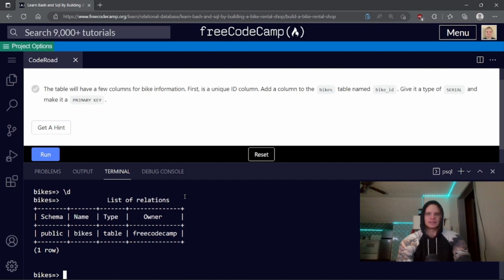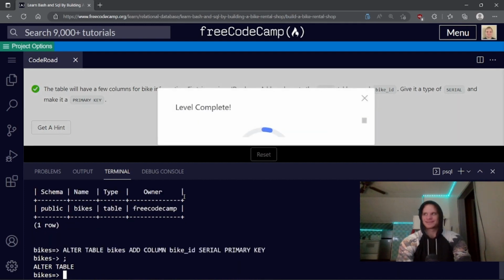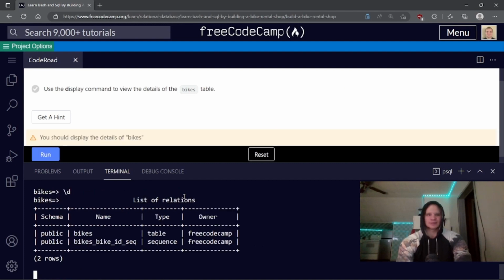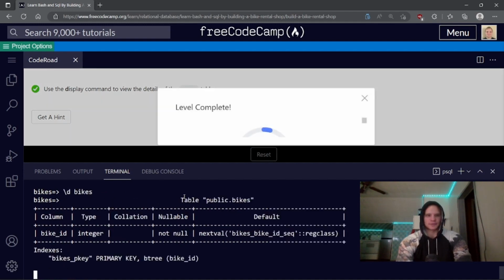Now the table will have a few columns for bike information. First is a unique ID column. Add a column to the bikes table named bike_id. We can do that with alter table bikes add column. And we want to add bike_id, which is going to be a serial, and it's also going to be a primary key. And then make sure to close that off with a semicolon. And now we can display the bikes table again, backslash d bikes. But you do see the sequence in there as well. Now that's for the serial.